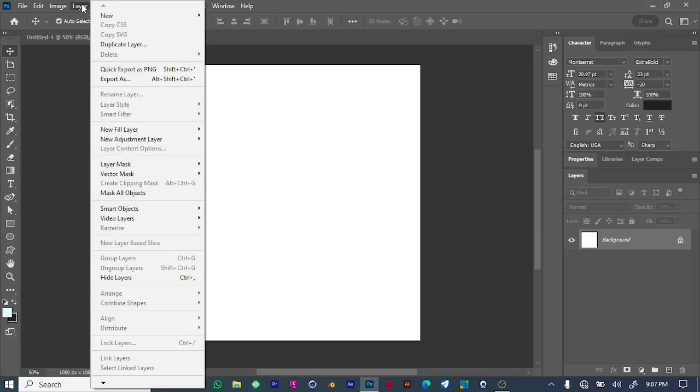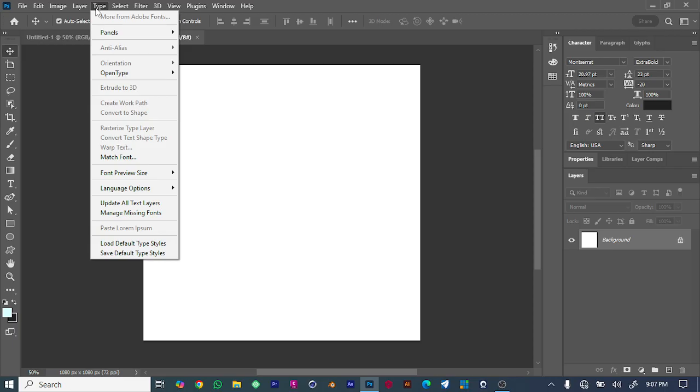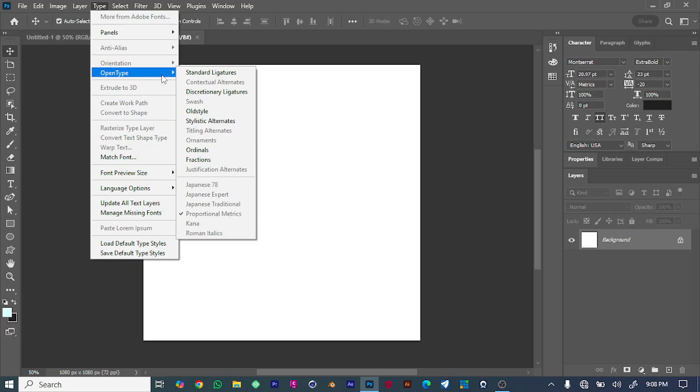After that, you get to Layers. One of the important things to know is that using Photoshop requires a good grasp of layers, because you'll be working with layers most of the time that you use Photoshop. After that, you go to Type, and here you get to edit the types that you have used. For example, you can edit your type, your word, open type, and you get to do other things.